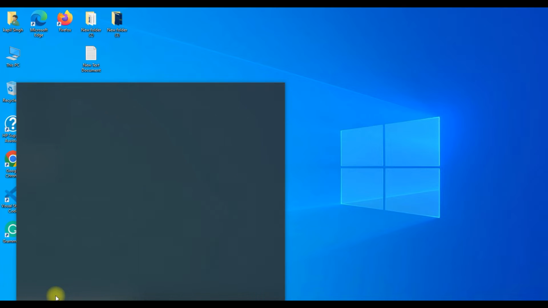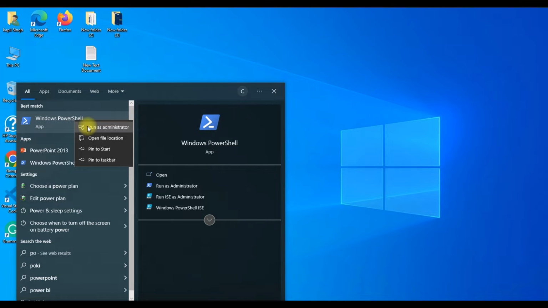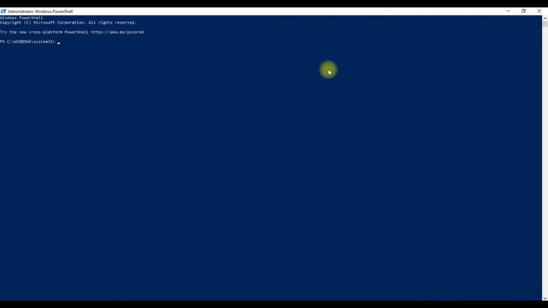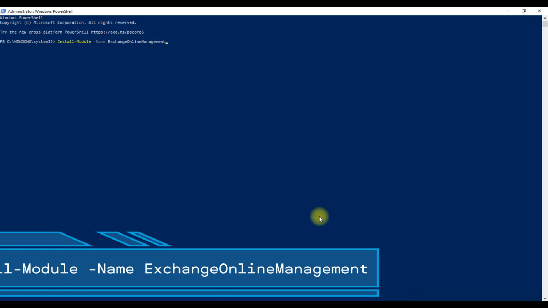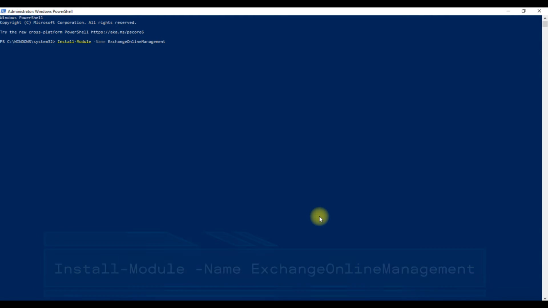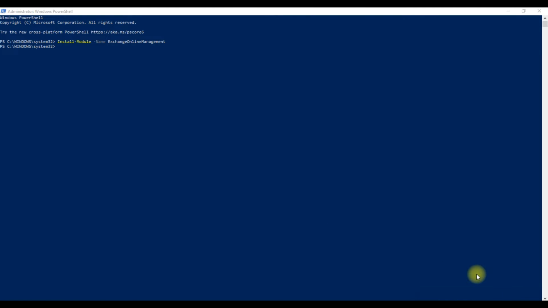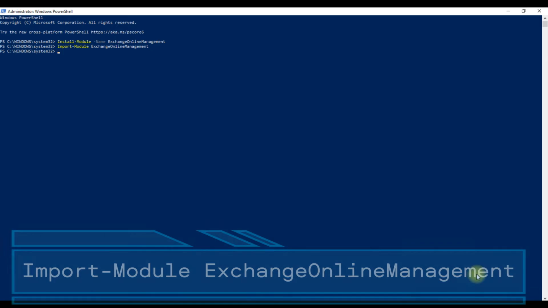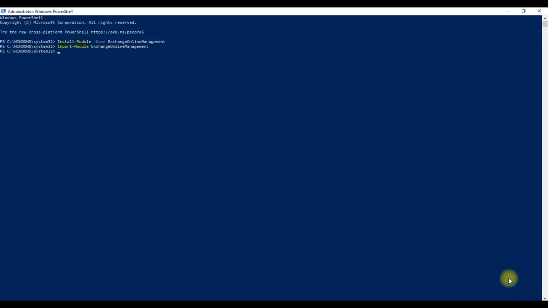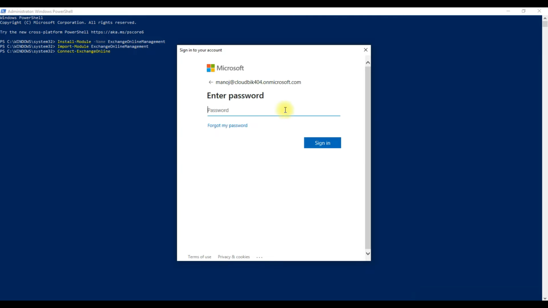First, click on the start button and search for Windows PowerShell and run it as an administrator. Type the commands shown into the PowerShell window to install the essential module and connect to Exchange Online PowerShell. All the commands will be given in the description. Sign in using a global Office 365 admin account.